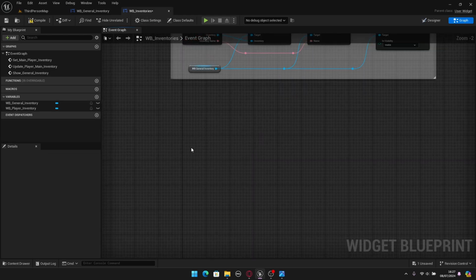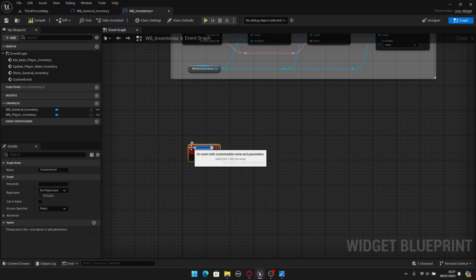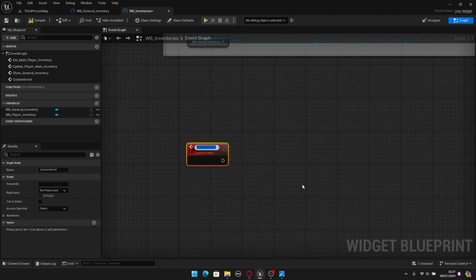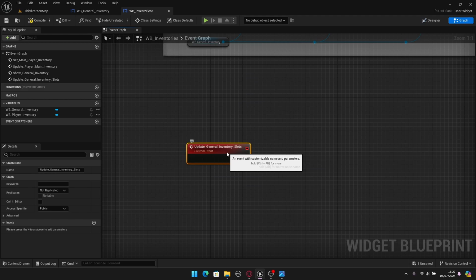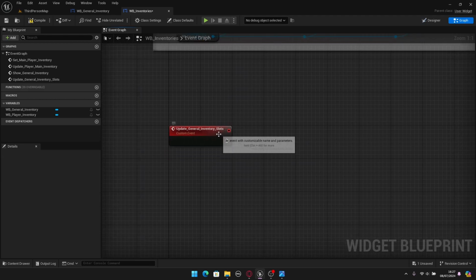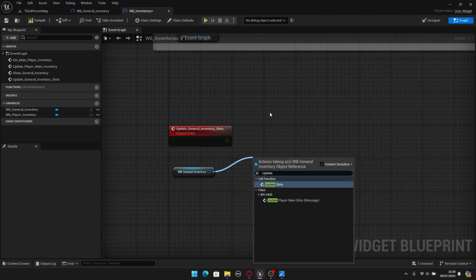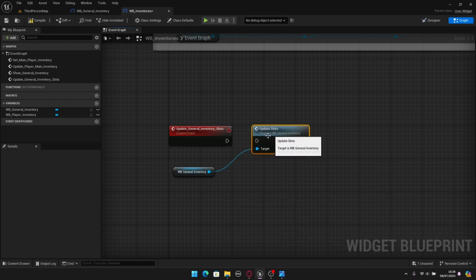So here, let's right click and type custom event like this, and I will name this update general inventory slots, something like this. Update general inventory slots. So from this we just need to call this function here. So here in the inventories, just get a reference to the WB general inventory like this, and from this we can just call the update slots function like this. Let's connect the execution pin, and there we go.